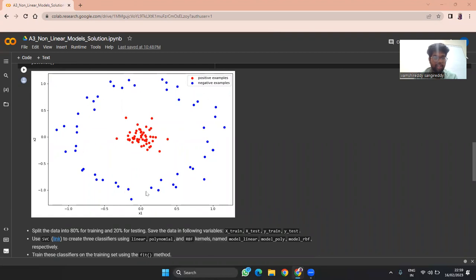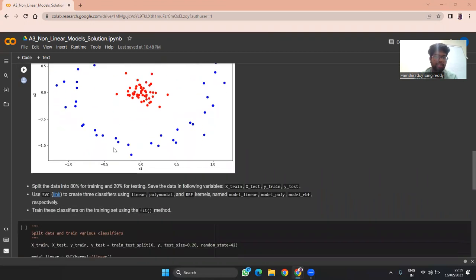This data set is purely nonlinear, and can only be classified by a nonlinear model, because if we classify with a linear model, the fitted line may not classify it. So only a nonlinear model can classify it. We'll see in the next step.